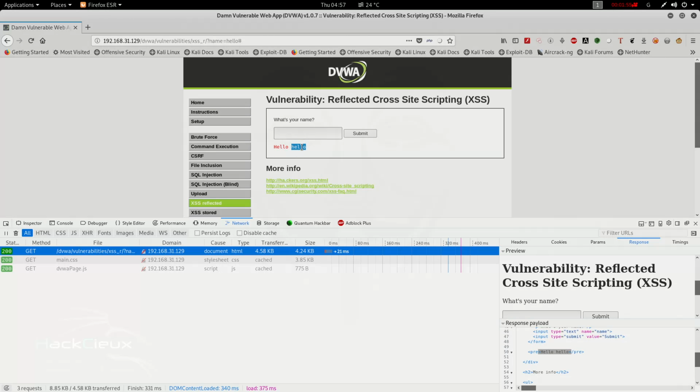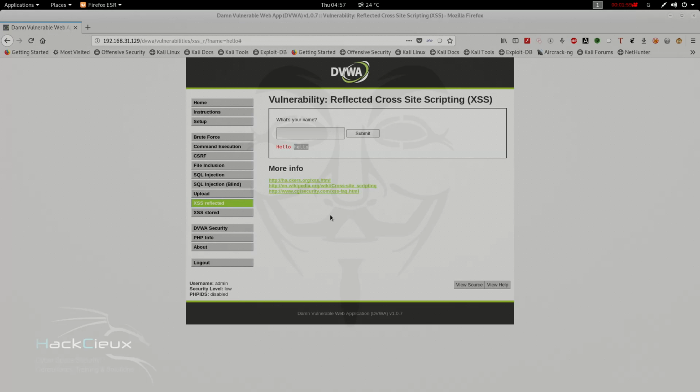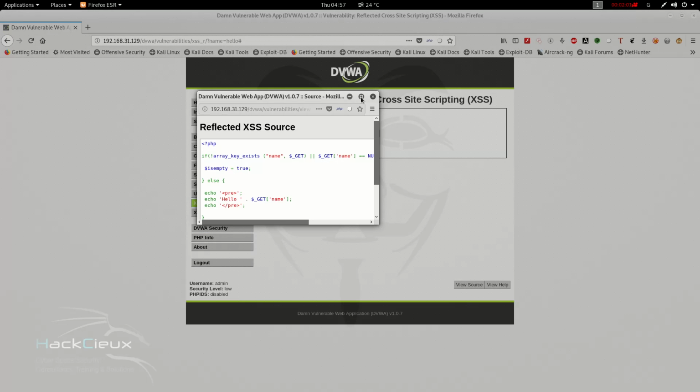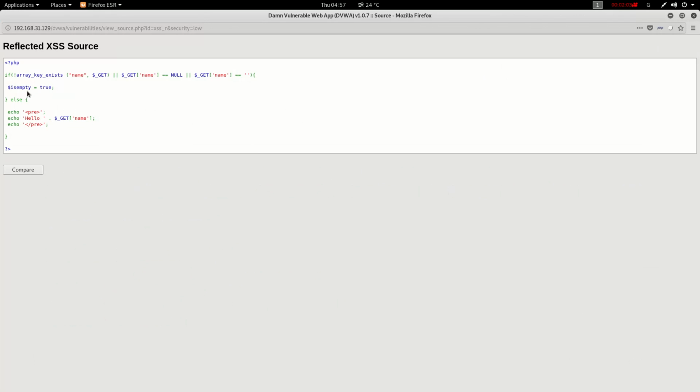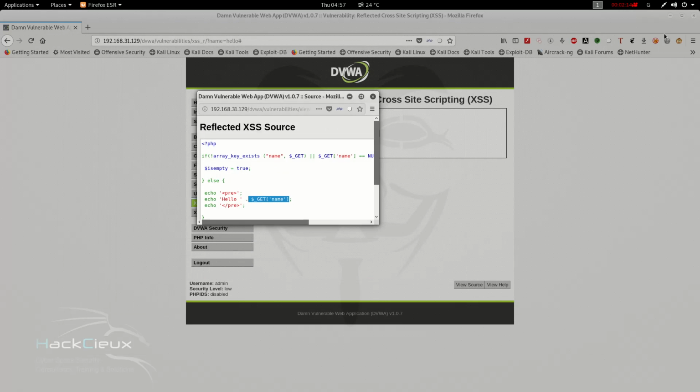Now if we go to view source, we see that we do not have any kind of sanitization measures. We are looking into the GET request, taking the name variable from it and concatenating it with the GET name in the PHP script. So if we send something that has a script tag or any HTML tag for that matter, it is going to render that in the victim's browser.